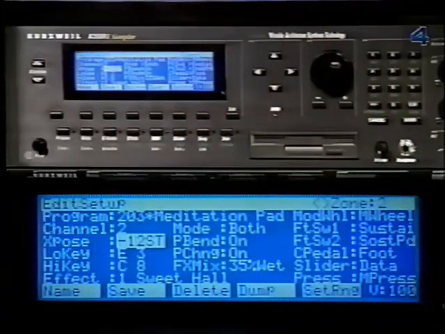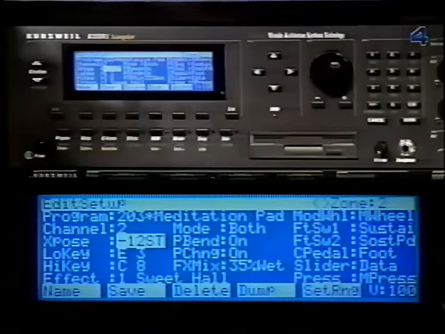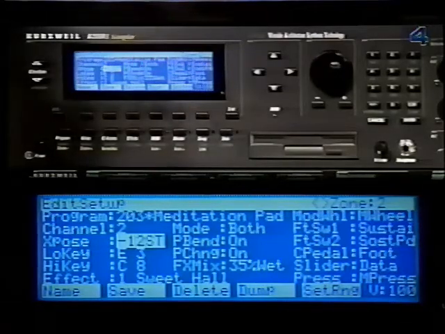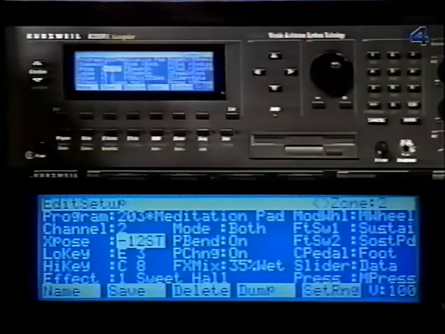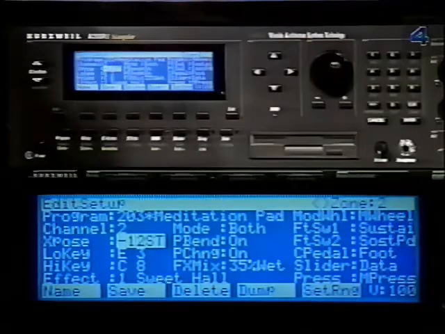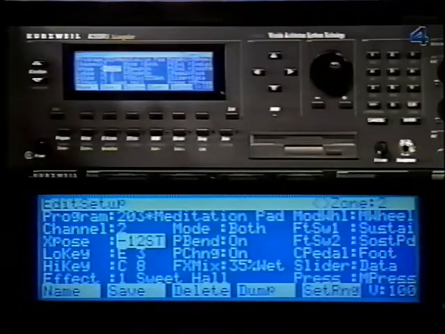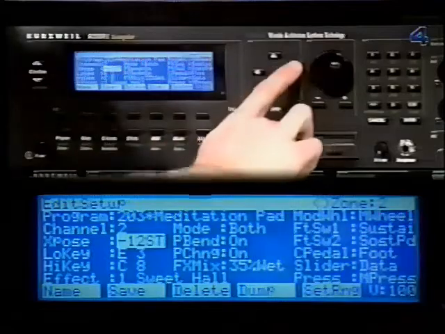Let's make this program a little softer than the first one. The parameter marked V in the bottom right-hand corner lets you set an initial volume for a zone. It does this by sending MIDI volume control on that channel. Let's set it to 95 for this zone.